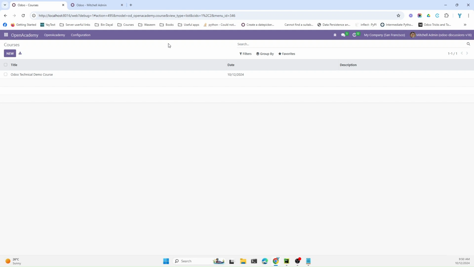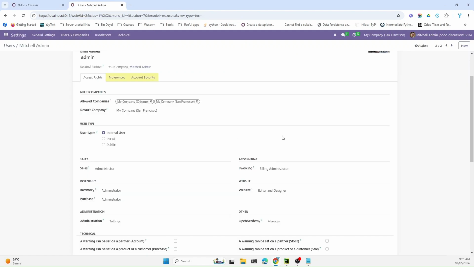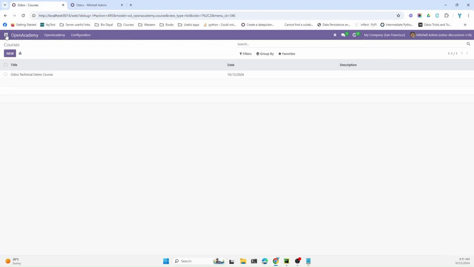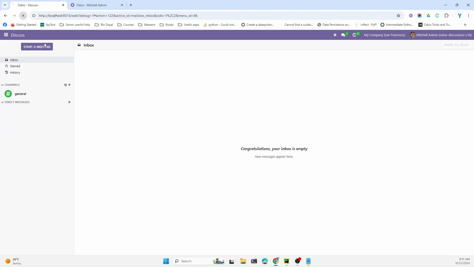In today's video, we are going to talk about the menu level security or access rights. We have already added the security for this module, but we have a little problem. So let me show you the problem. If I remove the access right for this user and save it, and let me refresh this browser. For example, if I go here and refresh it, I will still be able to see this module, which is Open Academy, and here you can see it.